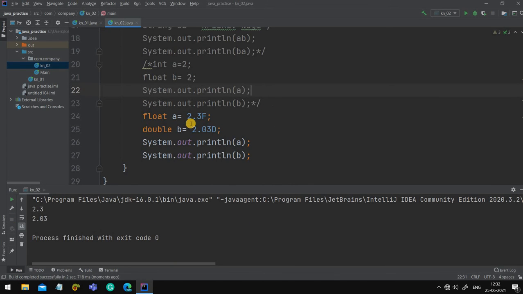Okay, so this is what I would like to tell you: whenever you are using these two data types, float and double, in a single program, there will be an error. So in front of float you have to write this F, and in front of double you have to write this D. Okay, got it? Otherwise there will be an error, which I showed you just now.